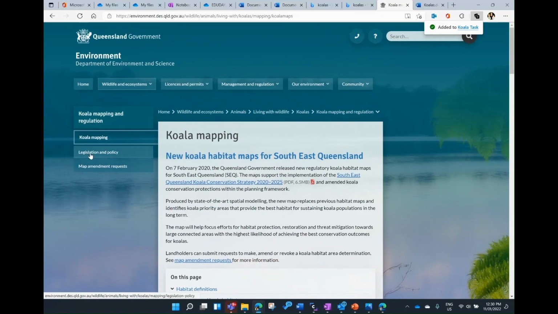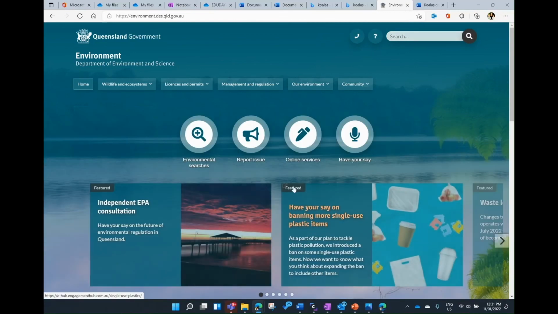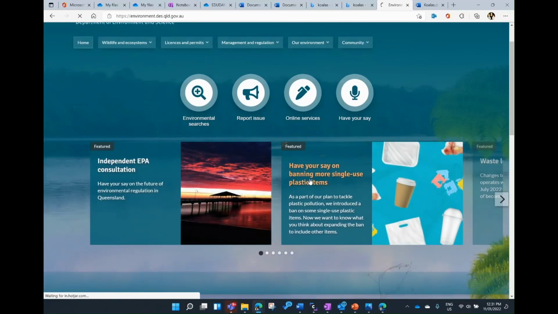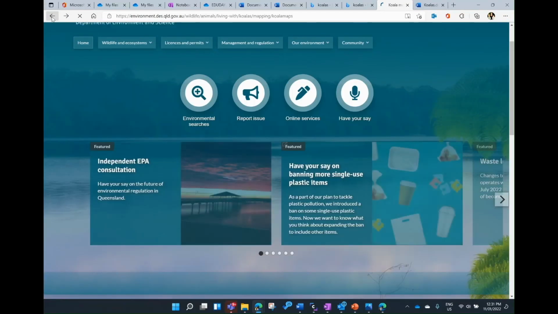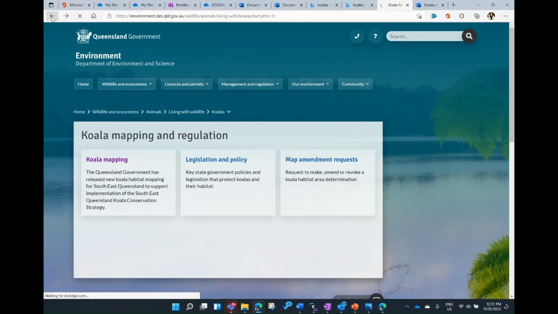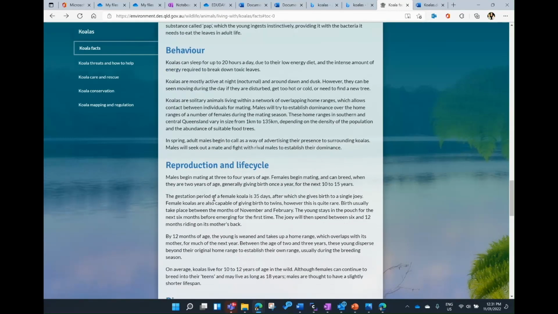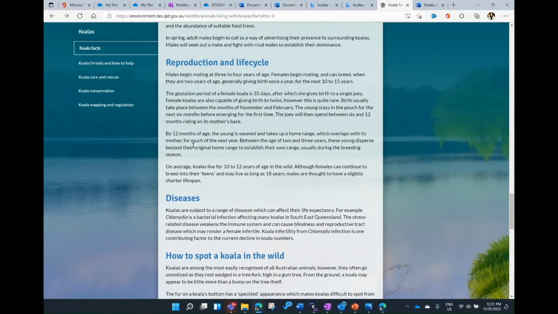Now, I am focusing on, and this is another example, you can actually get the students to start to put some of this stuff in their own words as well. So this is totally off koalas. So maybe I'll go back to koalas. And here we've got 12 months of age. The koala is weaned and takes up a home range.